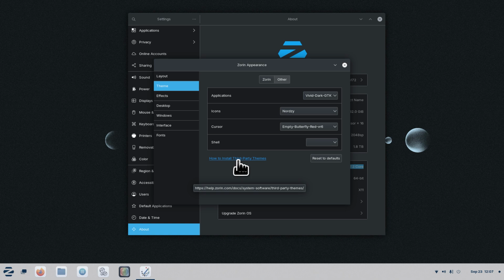It does. If you have noticed, I'm using custom themes, whether it's theme or icon set or cursor. The mouse cursor is not empty butterfly red, as you can see. It's a black and white one. So there's a problem here. I followed these directions, and more importantly, this is what my result is.